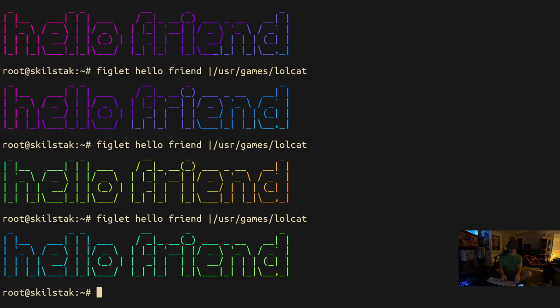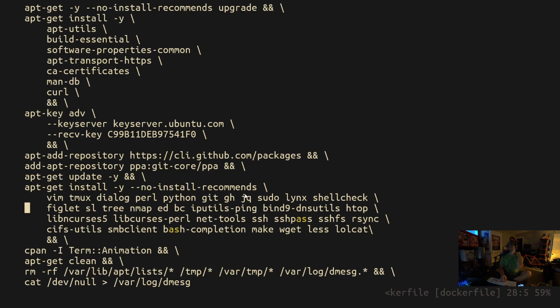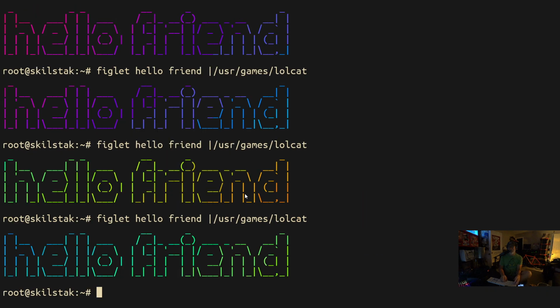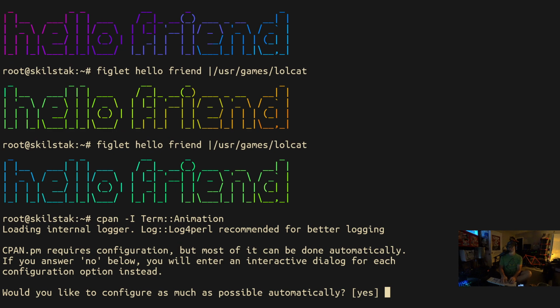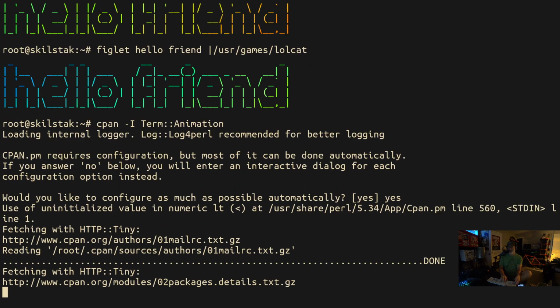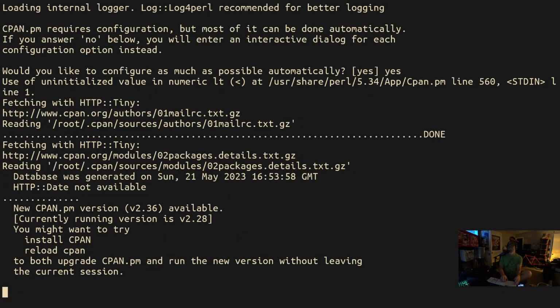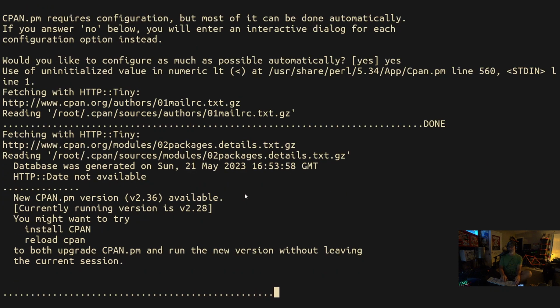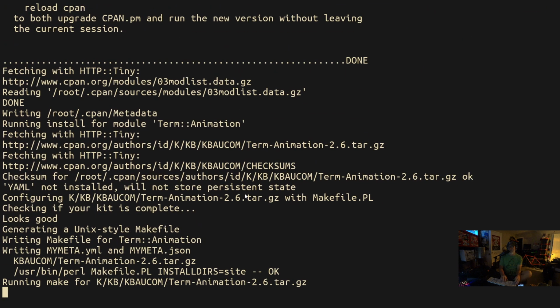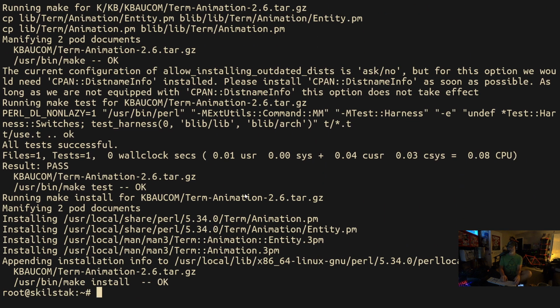All right, so, what else? That's it. Oh, we need to put cpan Term::Animation on for fishies. Then we can install fishies. All right, cpan -i Term::Animation. Would you like to configure as much as possible? Yes. HTTP::Tiny. God, good old cpan. Warms my heart. Still there. A lot of people still use cpan.